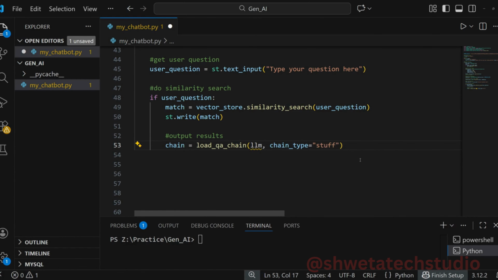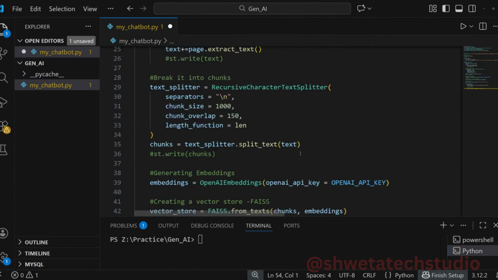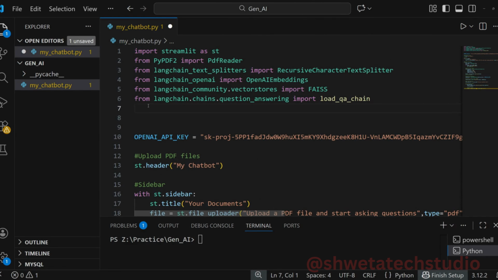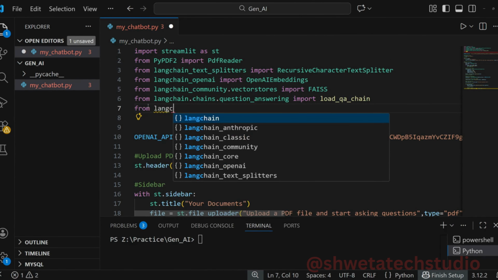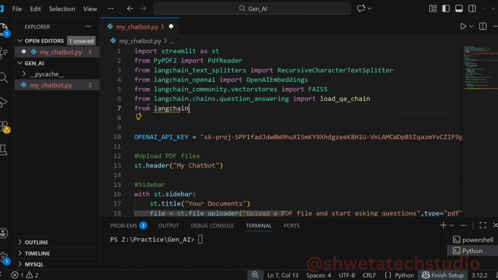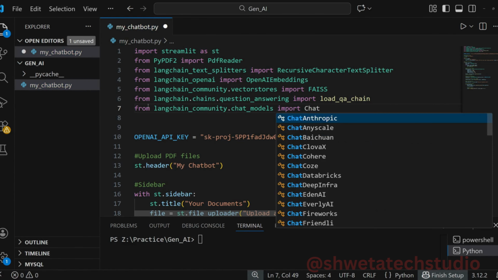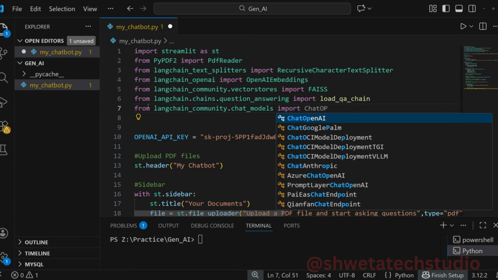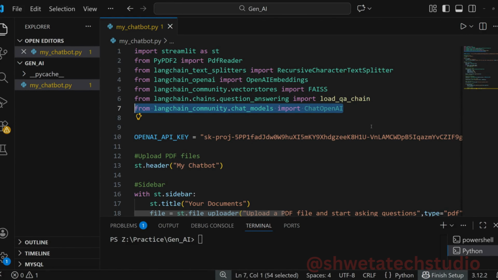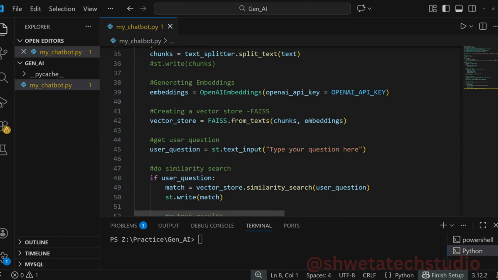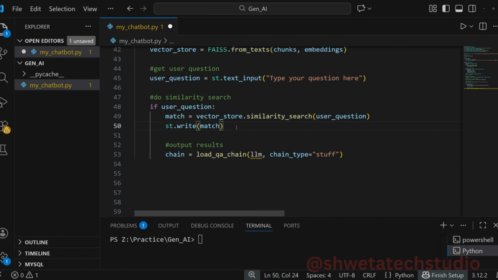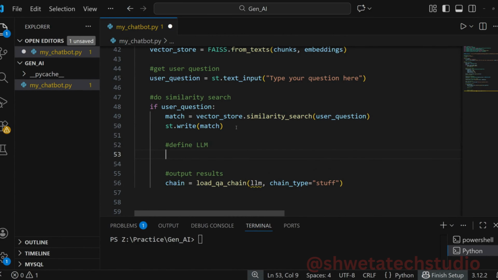Next, we define our language model. We are using OpenAI here, so let's go ahead and import it. So we'll go on the top and we'll import from langchain_community.chat_models, import ChatOpenAI. This is what we will import. So we'll go down and start defining the LLM. So let's start writing the code.